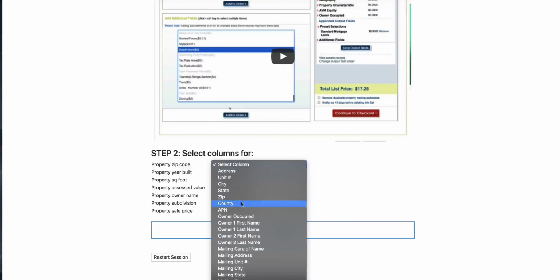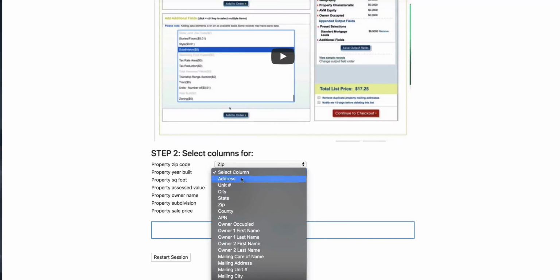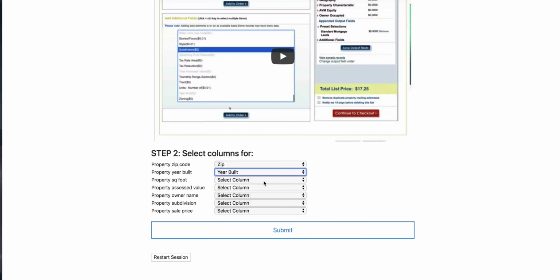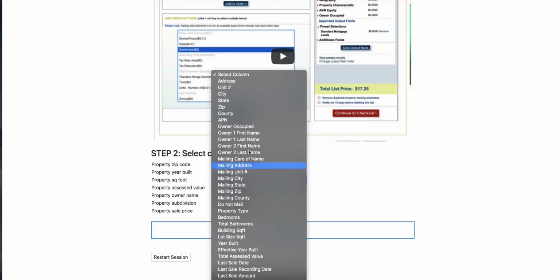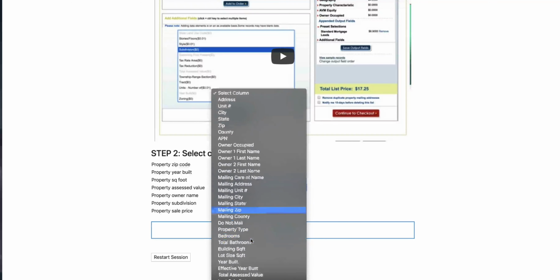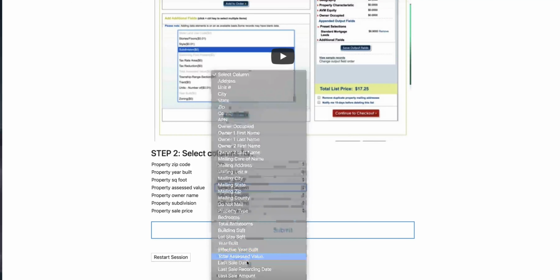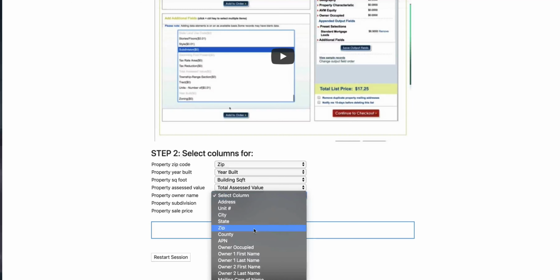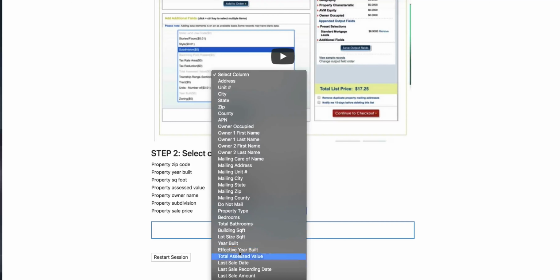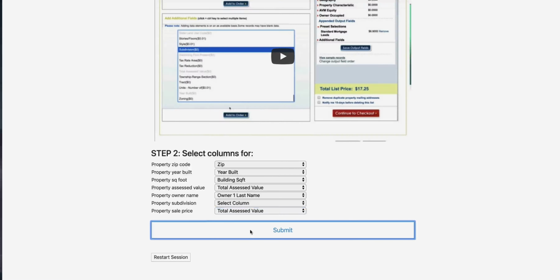Property zip, we're going to go under zip. Property year built, we are going to go under year built. Property square footage, we're going to go under building square footage. Property assessed value, go under total assessed value. Property owner name, that's where it was under owner one last name. Property subdivision, we're not going to worry about. Property sale price, we're going to go under total assessed value. We do that, we hit submit.